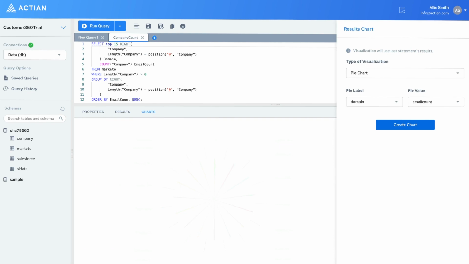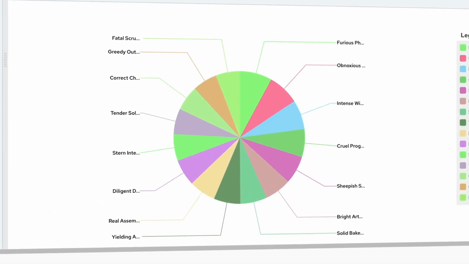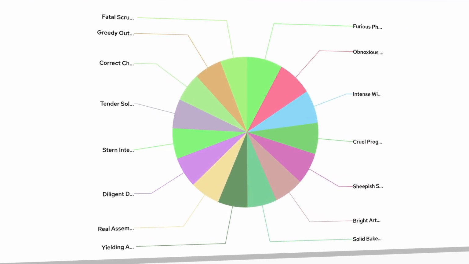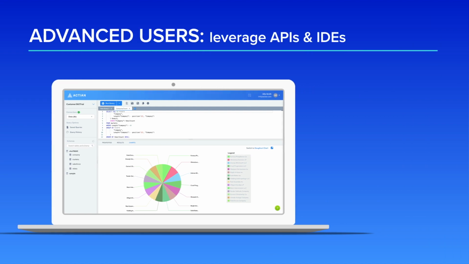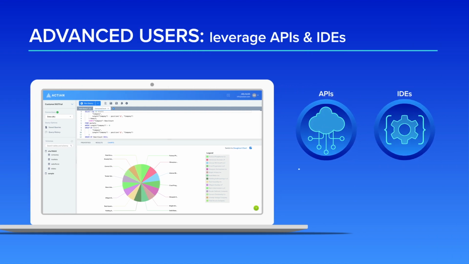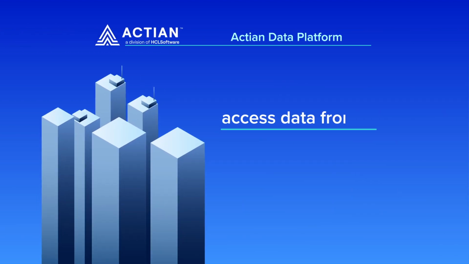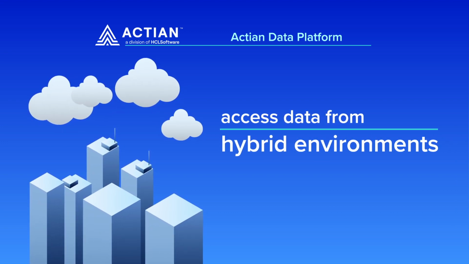Automated low-code and self-service offerings empower your non-technical users with real-time access to trusted data so they can make better decisions and drive customer engagement. Additionally, advanced users can leverage Actian Platform's robust APIs and IDEs to tackle the most sophisticated data pipeline challenges. Access data from on-premise, in the cloud, across clouds, or in hybrid environments.